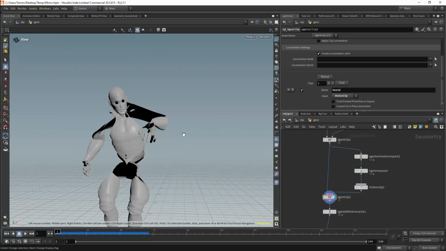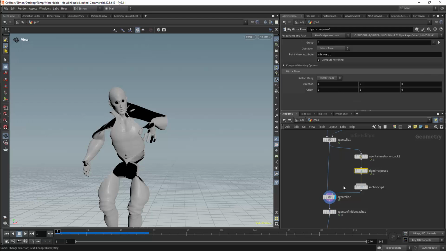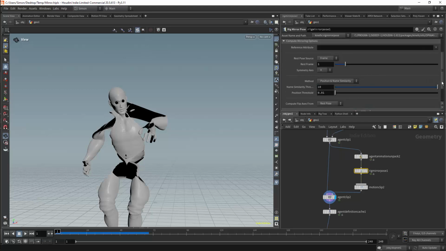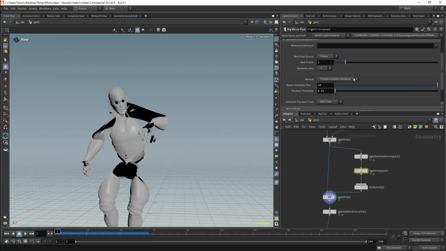Mirroring is always reasonably tricky, as the updates need to be applied correctly for both the names and the points. Getting both the naming and the transforms to work on a generic system is actually reasonably difficult. So we will give the system some more specific information to work with, and this will be done within the rig mirror pose node. Here we're going to update the values used within the mirror operation in the compute mapping options section. The first thing that we can update here is the method. By default, this is set with position and name similarity. Instead, I'm going to work with names.